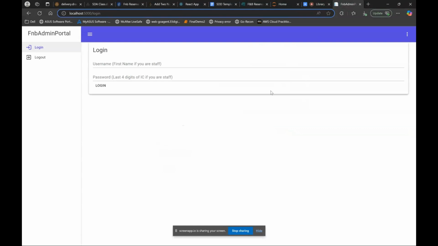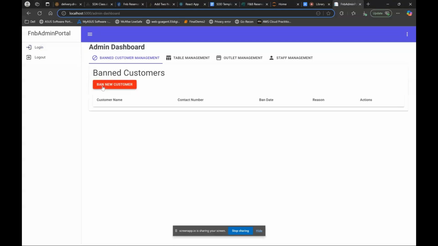So first and foremost, from the admin view, at this point of recording, the username and password are hard coded. So the username is admin and the password is admin123. After login, you'll have four tabs. The first tab is to ban new customers. Second tab is to add new tables. Third, the outlet tab is to add new outlets, and the last tab is to add new staff.